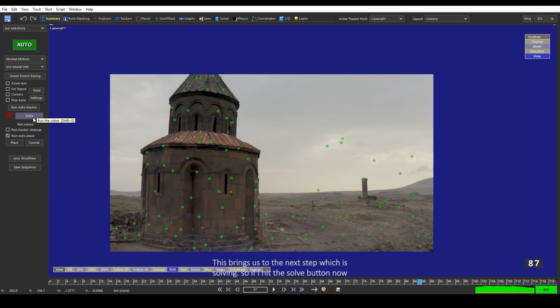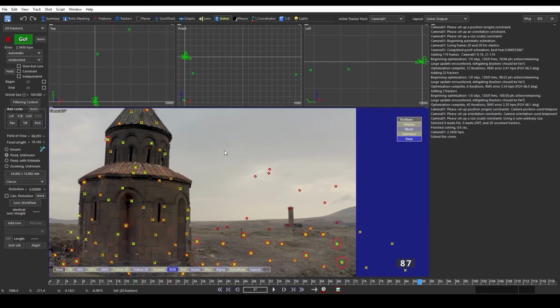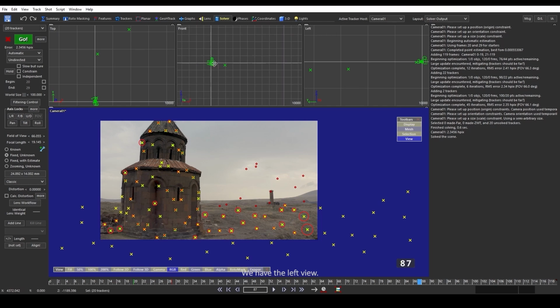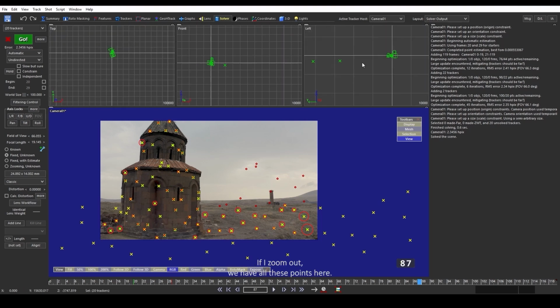If I hit the solve button now, when I click solve, Syntheyes does a lot of calculations with trigonometry and it creates these points. They are not on the same plane anymore. And now we have the 3D view. See, we have the top view, we have the front view, we have the left view. If I zoom out, we have all these points here.